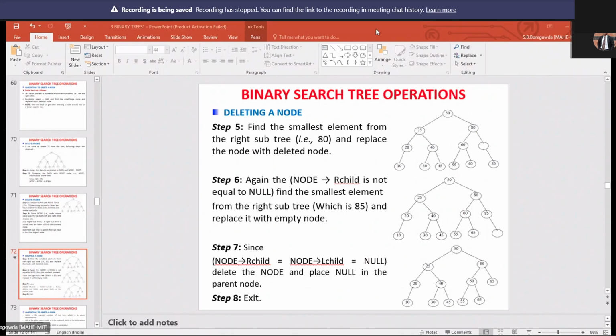I'm going to stop at this point here. Next class we'll discuss the algorithm for this, and also a few more topics related to the binary search tree.